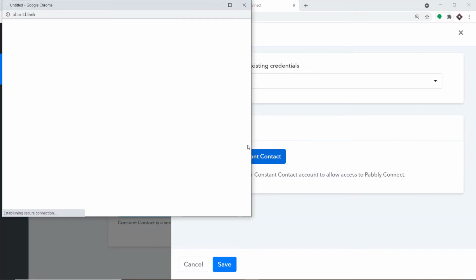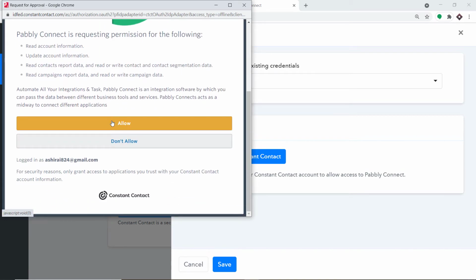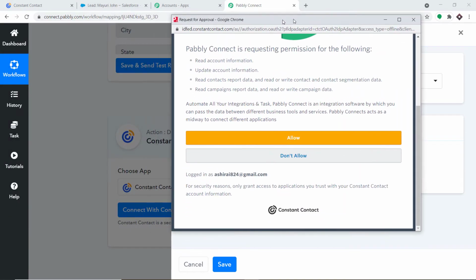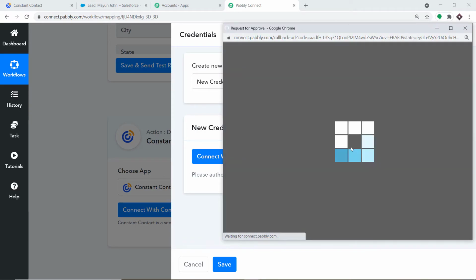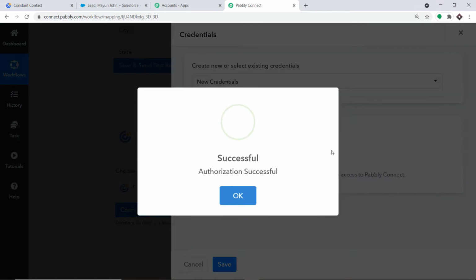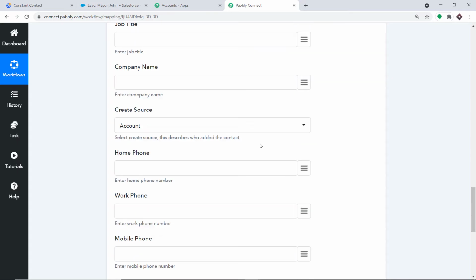Connect with Constant Contact once again, and so it is showing the authorization. Okay, so before we click on allow, as I mentioned before, your data is 100% safe with us. So on the basis of that trust, let me just press allow. Okay, so the authorization is successful. Just press OK. So as you can see, a set of blanks has appeared in front of you.